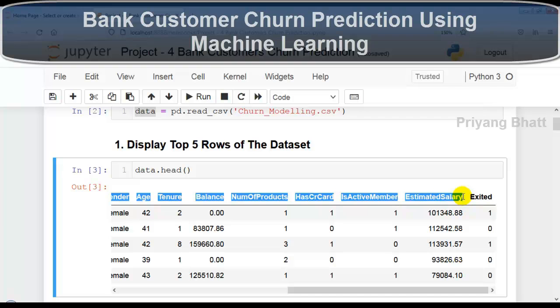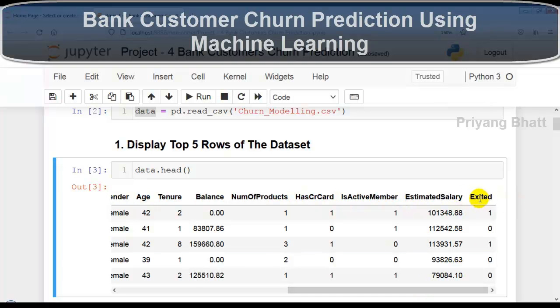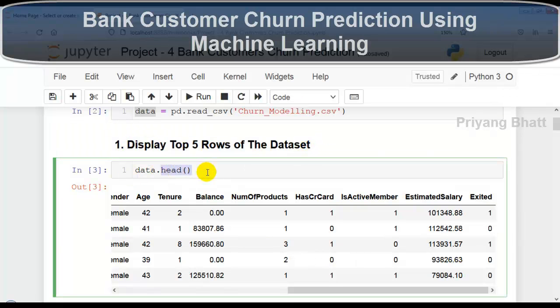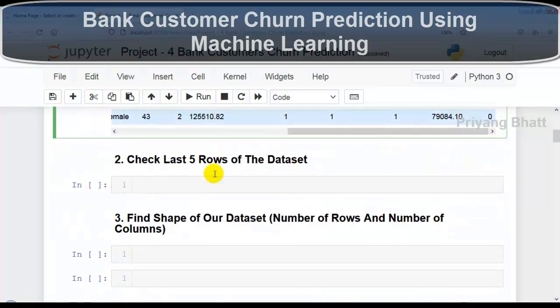So these are our independent variables, and this is our dependent variable, exited. Our target variable contains two values, 1 or 0. 1 means the customer left the bank, 0 means the customer did not leave the bank. So this way we can display the top 5 rows of the dataset using the head method of the pandas data frame. So now our next question.